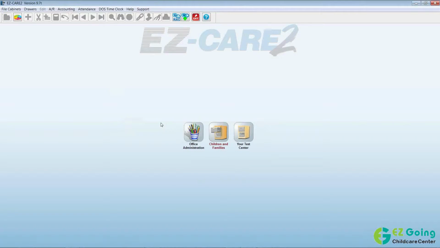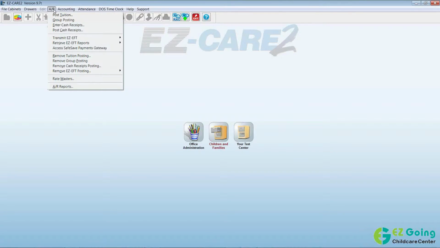So I'll click Done. Now to process EFT, I would go to AR. Now again, your cabinet should be closed. I go to AR, and I go down to Transmit Easy EFT, and I go to Safe Payments Gateway. Transmit Easy EFT, Safe Payments Gateway.